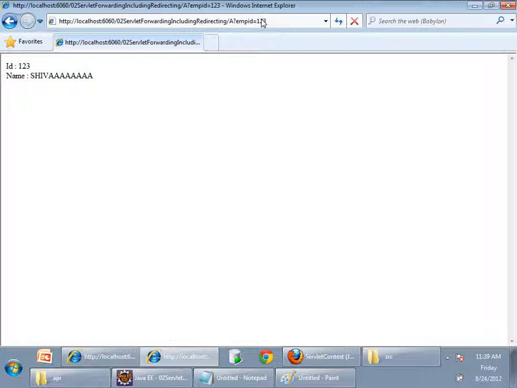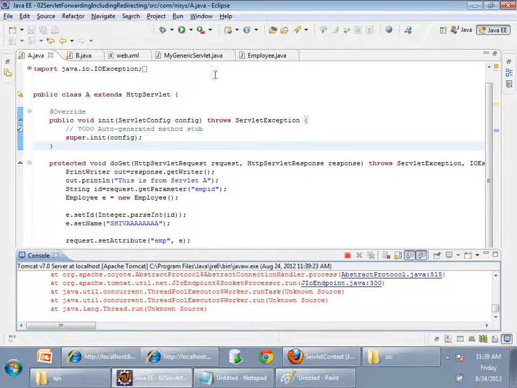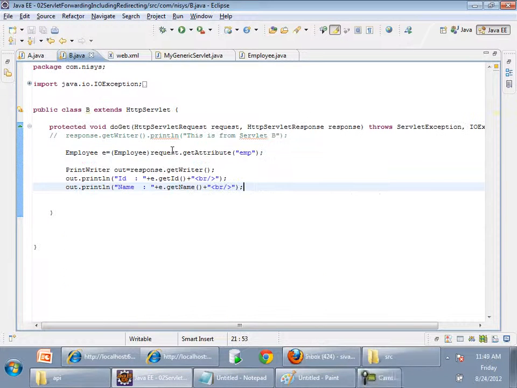Right? I hard code actually. If you assume it is coming from database, it will come. Right? So just try to do this. Just analyze the concept. Let me know.